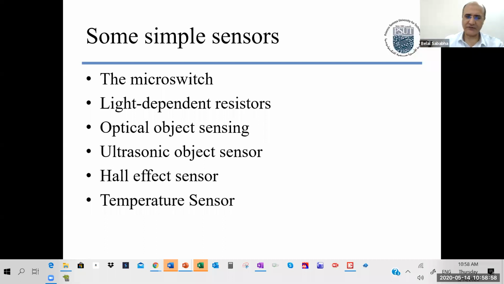I'm going to cover some important sensors that a lot of you in your projects usually use. I'm going to talk about a microswitch, a light-dependent resistor, which is a light sensor, optical object sensing, ultrasonic, optical, using several.